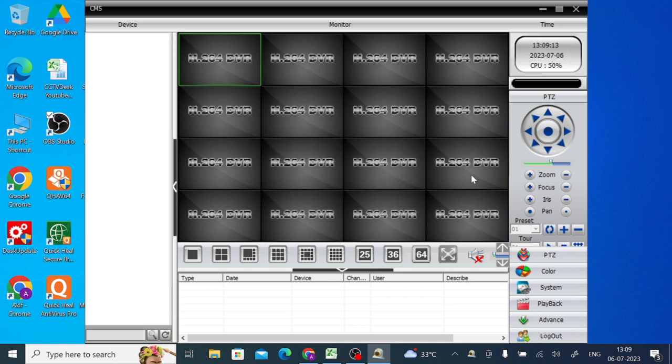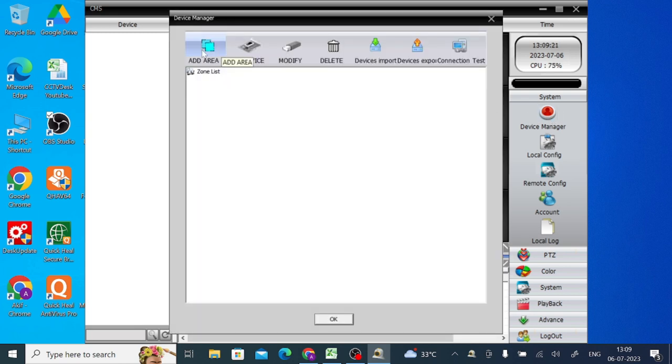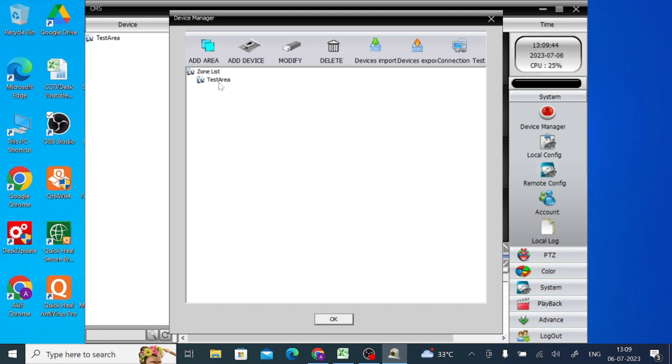So what should you do? You just click on system, and after that click on device manager. Here the first thing you should do, without which you can't do anything, is click add area. You can take anything like test area or whatever you want, and after that click OK and click on this test area. Now you see that add device is enabled. When you click elsewhere, it is disabled, and when you click on this, it is enabled. So just click on the add device option.